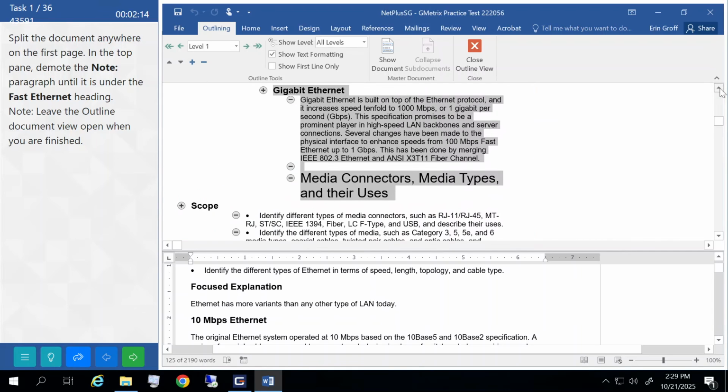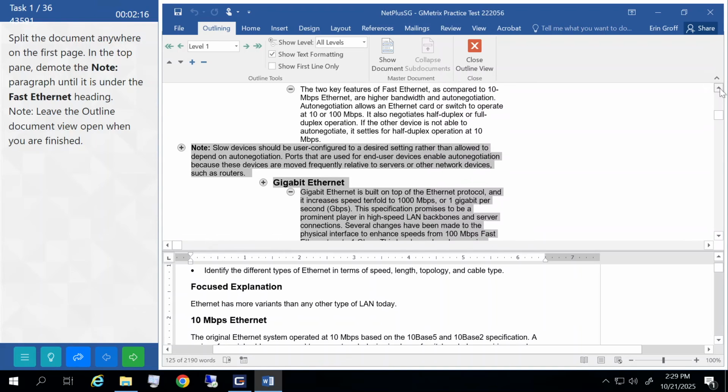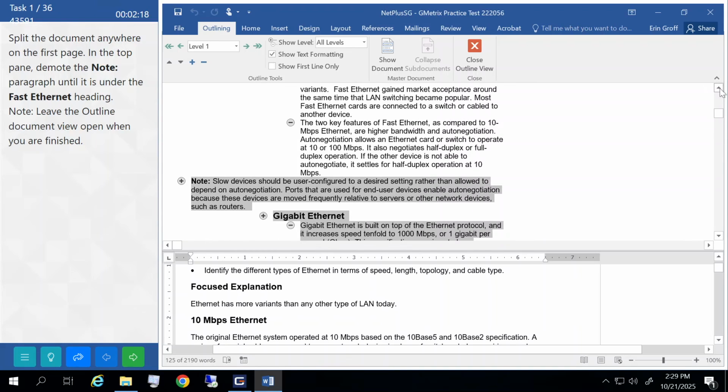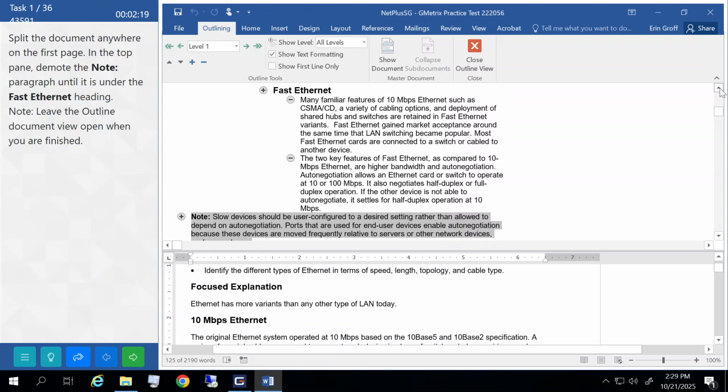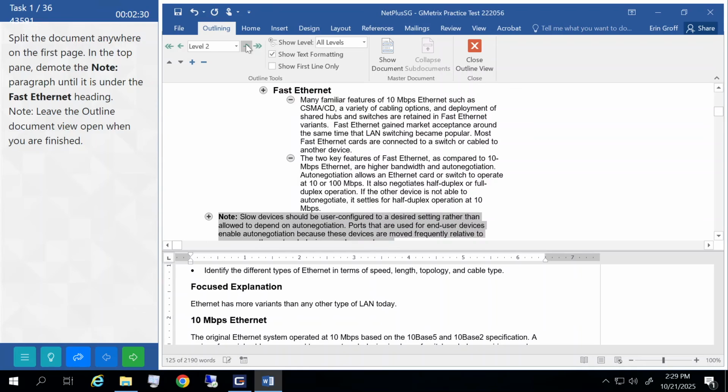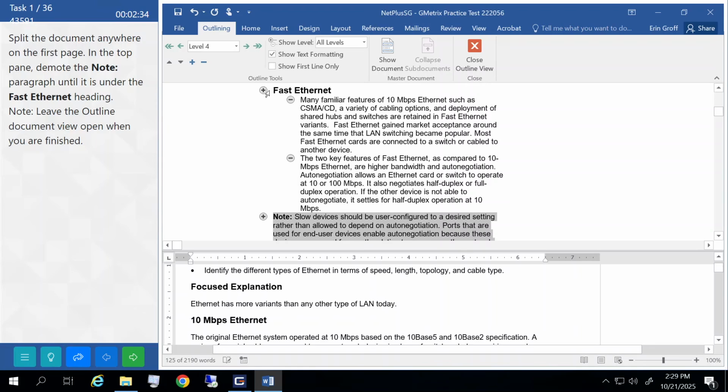I want to demote this section until it is directly in line with the Fast Ethernet heading, which is right here. So on my outlining tab, I'm going to hit the demote button, which is this right pointing single arrow. So that's 3 times until it's lined up with Fast Ethernet. I'm going to deselect the text, and it says to leave the outline view open.